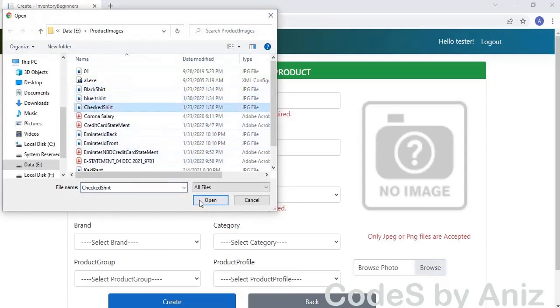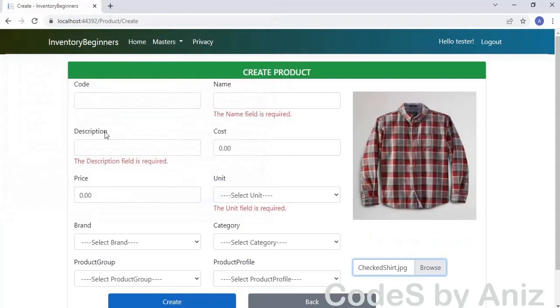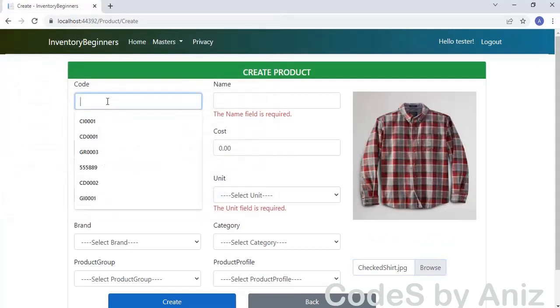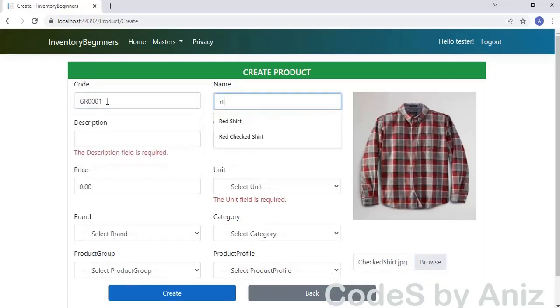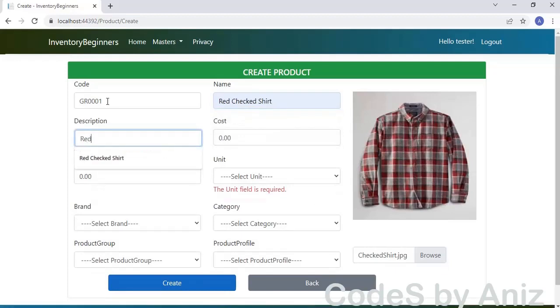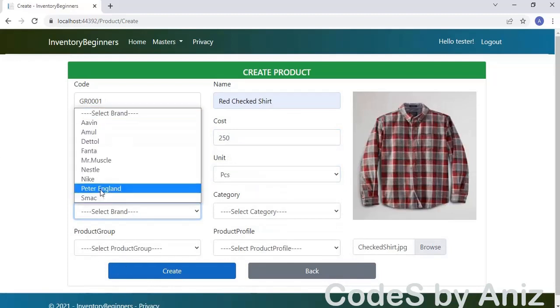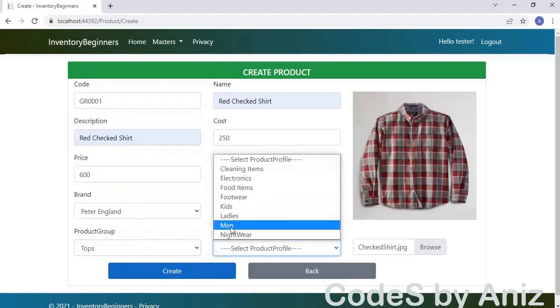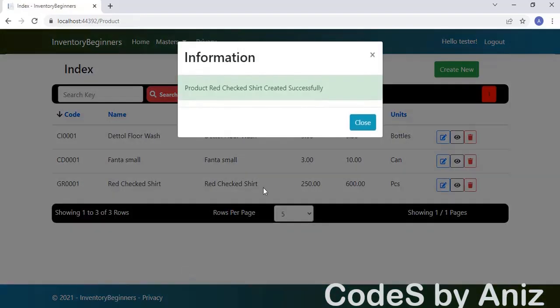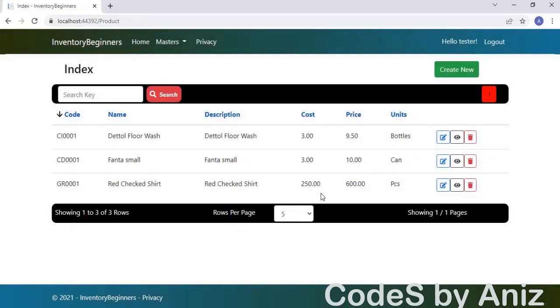Let's add a proper image this time. Notice this time the image is accepted because it passed all the required conditions. After that, let's fill the other required fields of our product creation form. After filling all the fields, let's click the create button. Notice now the product is created successfully and we also get a nice bootstrap alert message. The important point to note here is the create screen is featured with client-side validations now.